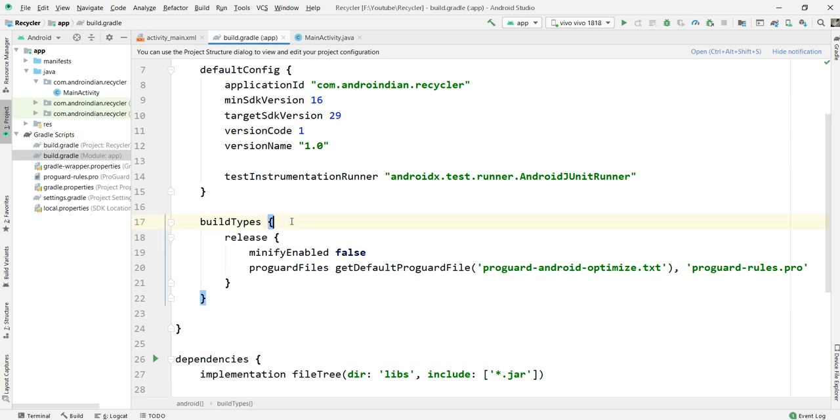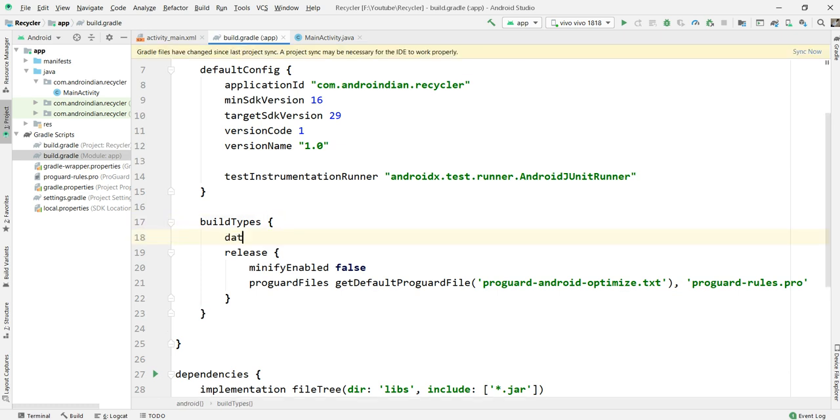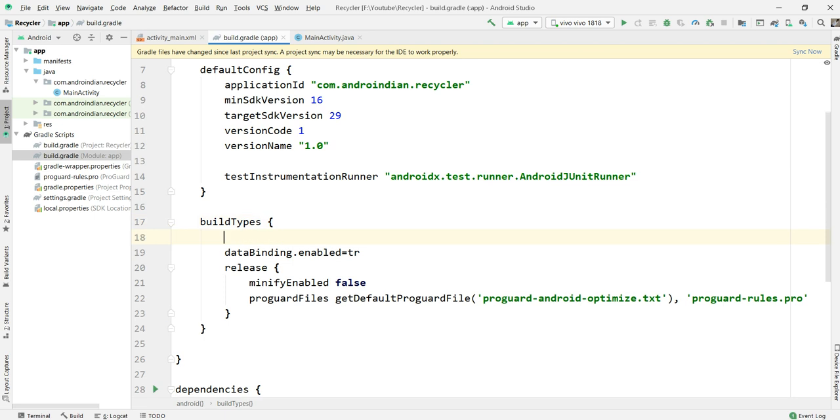Then here, I'm adding this data binding dot enabled equal to true. That we know already, because in all programs we are discussing, we use data binding only. So data binding. Once data binding is done, okay, done.